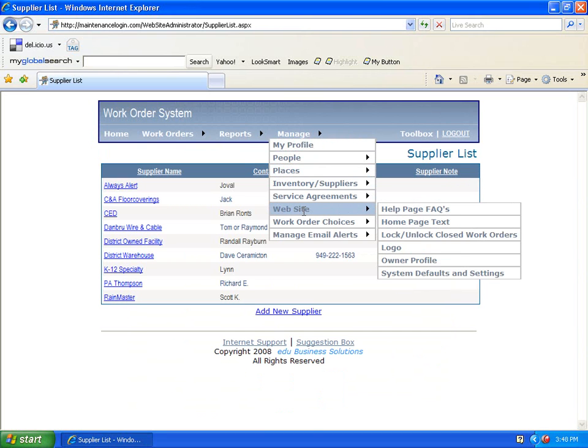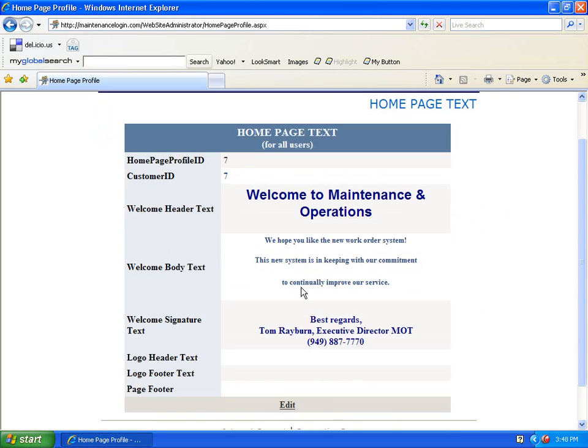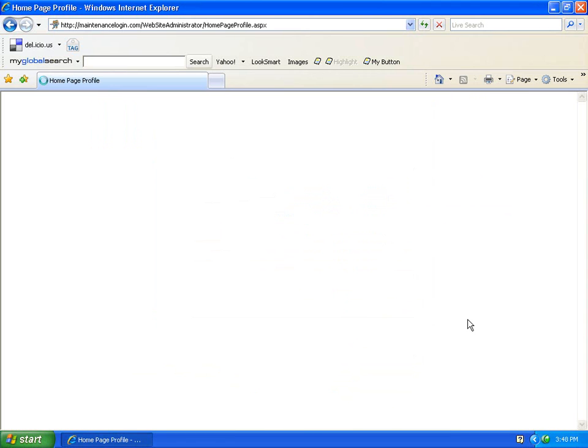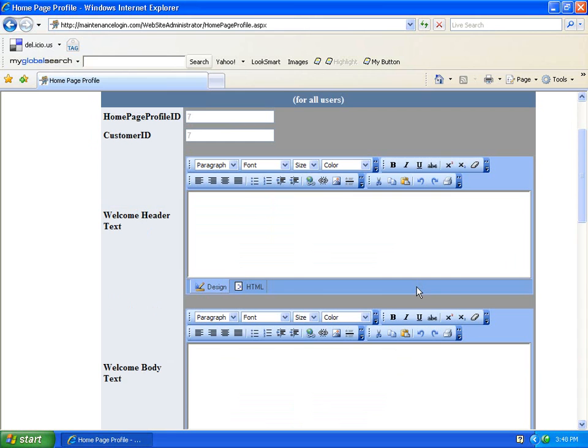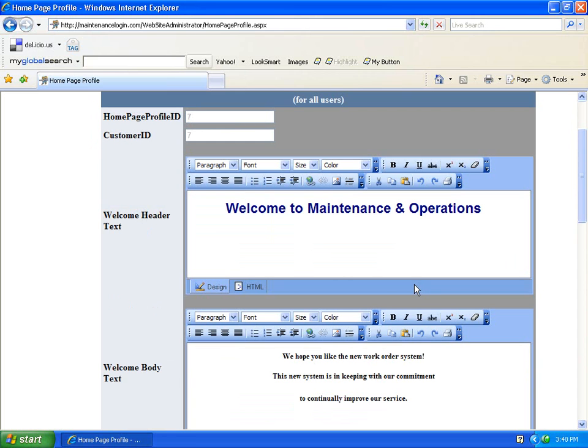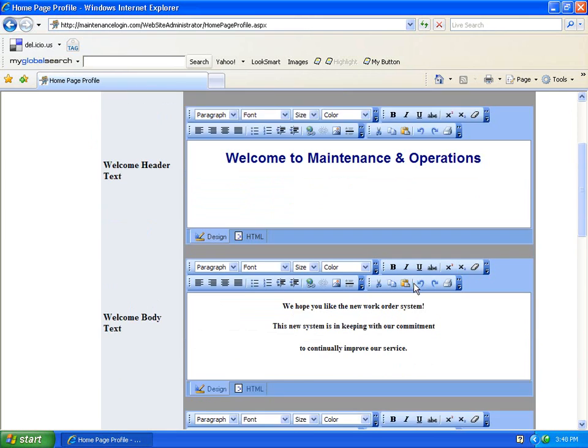Moving on to Website. Now in the first video, I explained that you can easily change your text as well as upload your own image on the welcome page, and this is where you would do that. So we'll click on Homepage Text and Edit. And you'll see how easy it is to actually add text, delete text, or even format it.